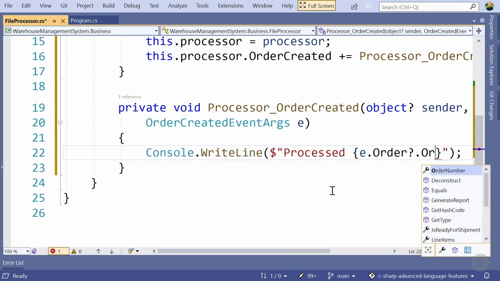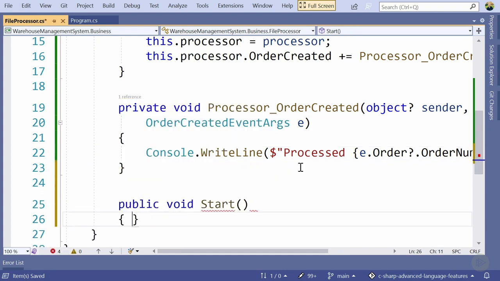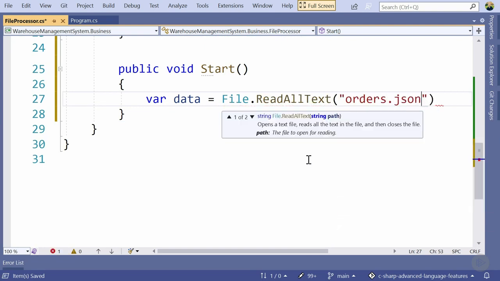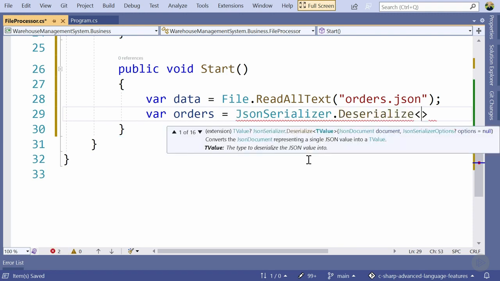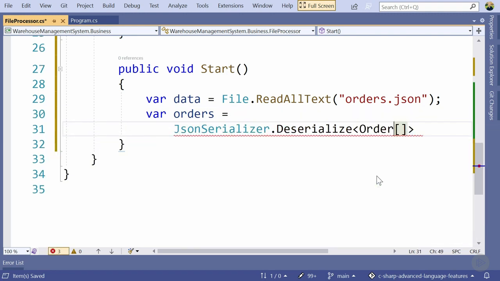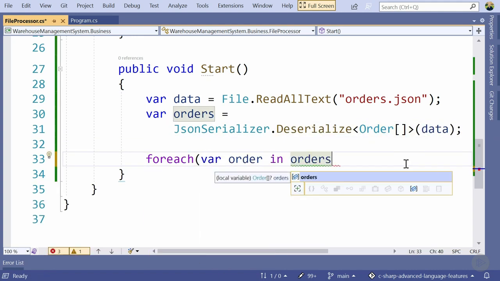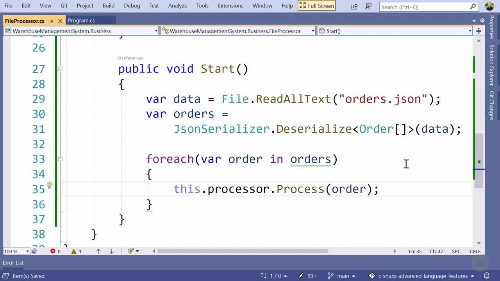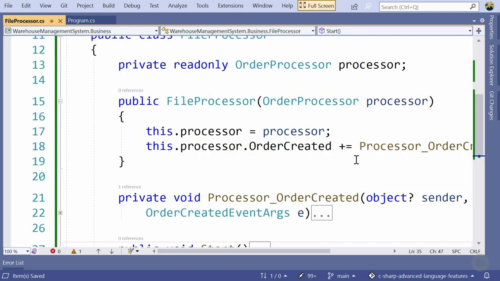To initiate the order processing, we'll do that from a method called Start. This will read all the text from a file that's included in the project, and then deserialize this into a proper array of orders. We can then iterate through all the orders and process them one by one. Would you say that we are done now? You may already have spotted an issue with this class.